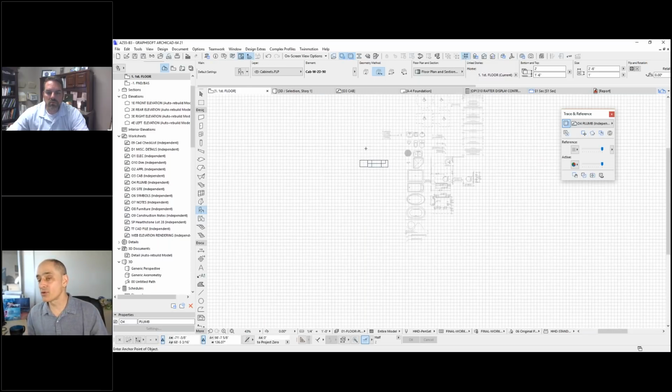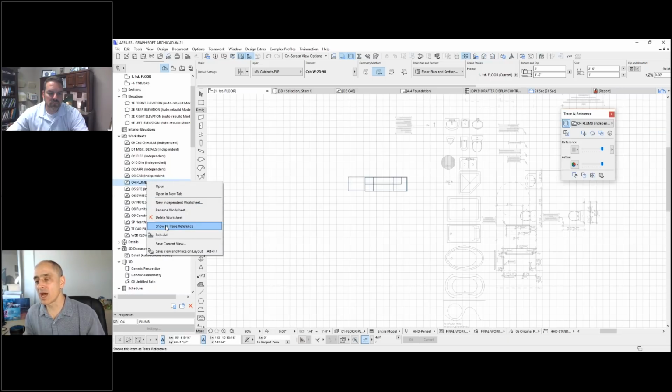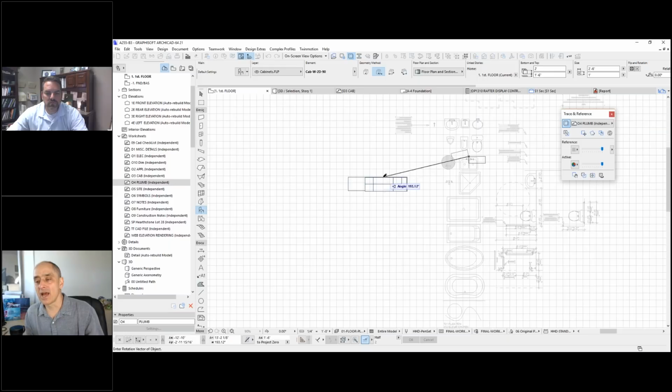It went a little fast for some people. I know what you did. You went to your view map, you right-clicked on one of the worksheets, in this case for plumbing, and said show as trace reference. So now we've got a different set of elements that are right nearby, or within view, and now you can eyedrop.